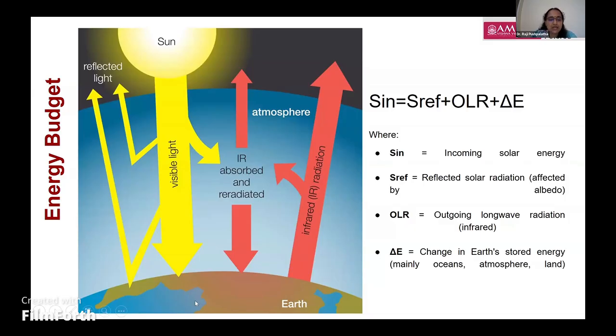We know this incoming solar radiation, whatever the amount of radiation coming from the sun through the atmosphere, should be reflected back to space. If there is any imbalance in this energy budget, this affects the climate of the Earth's atmosphere. From this equation, we can see the amount of incoming solar radiation is the summation of reflected solar radiation, the outgoing long wave radiation, and the change in Earth's stored energy. If any imbalance happens, this definitely affects our climatic system. From the figure, you can clearly see the incoming radiation, that is in the visible light. Some will be absorbed by the Earth's surface, then this will be emitted back.